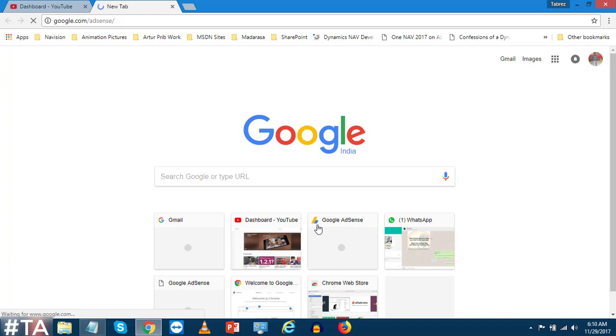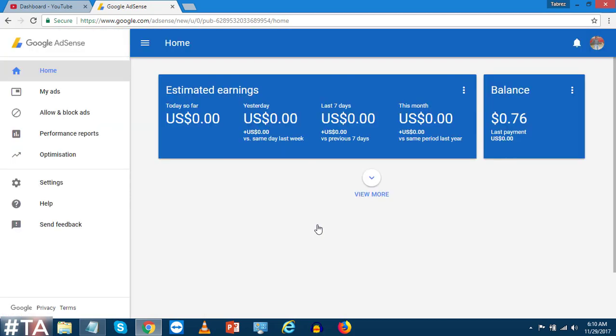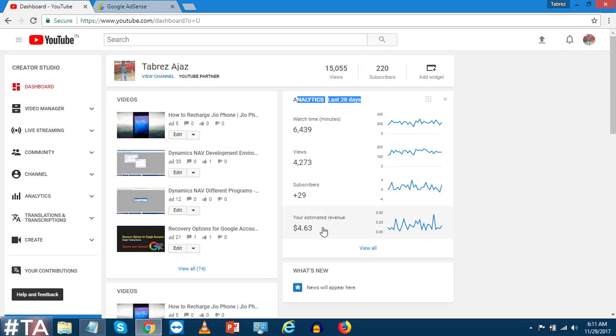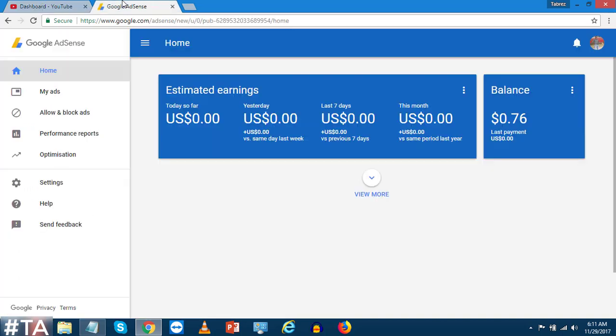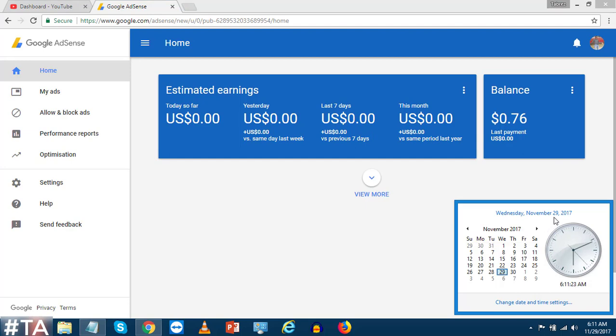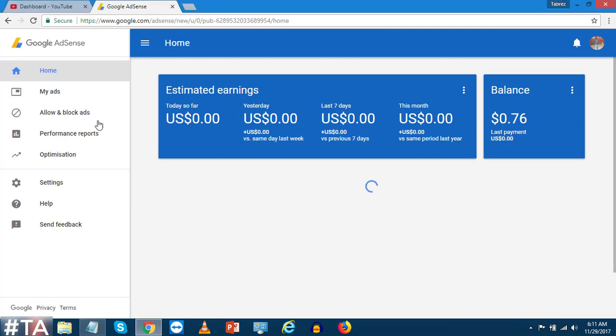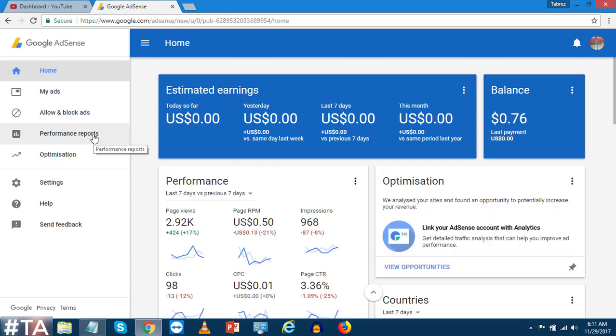and look into what my actual earning is, it is less than my estimated earning. Here you see it's $0.76 only, but on YouTube the estimated revenue of my YouTube channel for the last 28 days is 4.63. But in my AdSense account, I only have $0.76. That's it. And as I told you, today is the 29 November 2017.